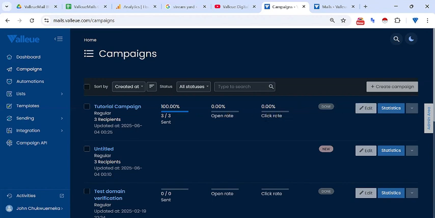So that is it on how to send your campaigns, right? And if you want to see your statistics, you can simply click on statistics to go and check your analytics and the performance of your emails, with detailed results and everything within this section. So we've come to the end of today's tutorial on how to set up your first campaign on Value Mail.